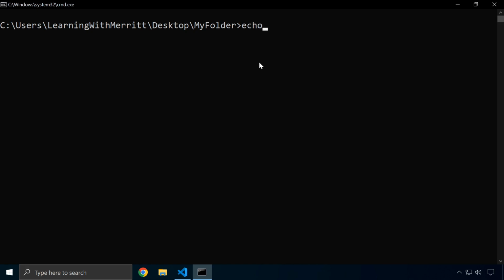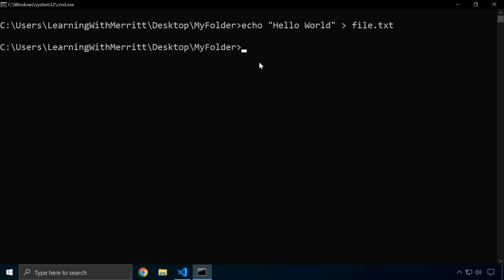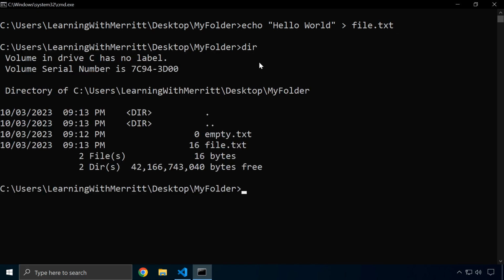Let's make one with something in it. We'll type echo, and then in quotes, whatever we want it to say in the file. So hello world, use the redirect command. I'll call this one file.txt. Hit enter. Type dir, and we'll see that file.txt exists. It is 16 bytes, which means it has something in it. So I'll type CLS, clear that out.